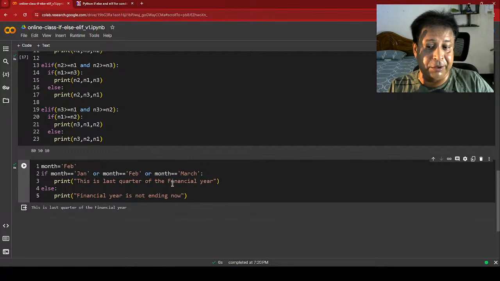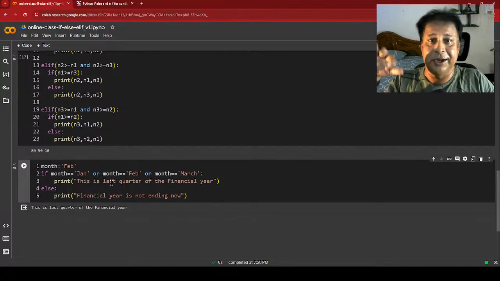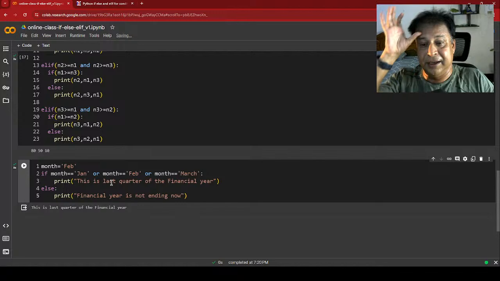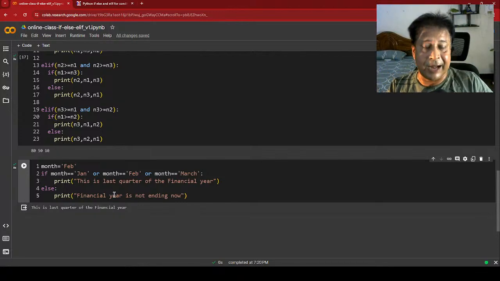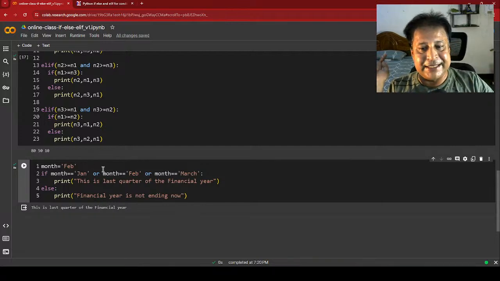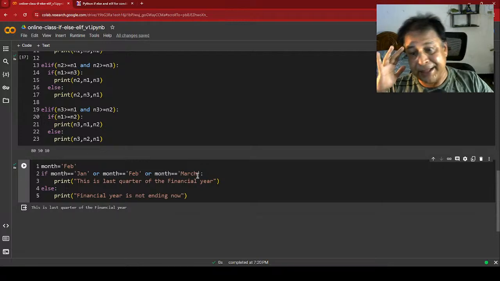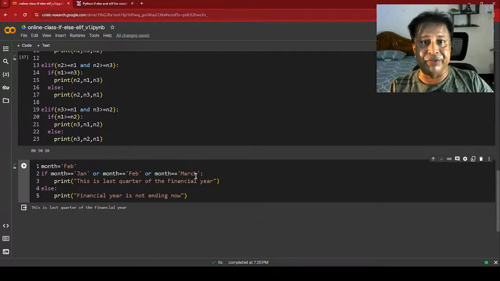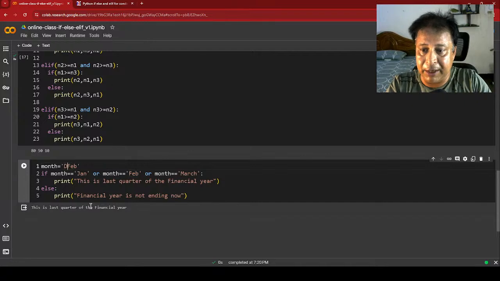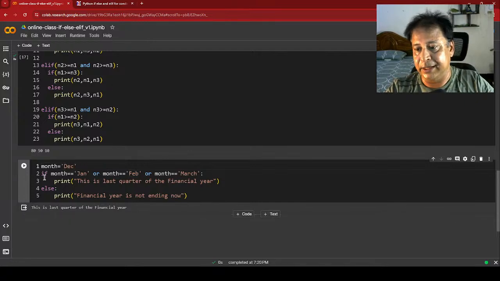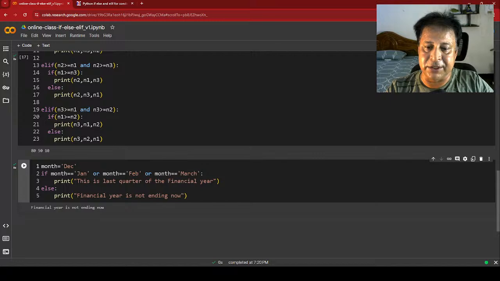Don't think this is based on something else, it is the Indian financial calculation. Some countries have September to September. So this is the April to March financial system. So if it is Jan, Feb or March, then it is the last quarter, because if any one of these months is true, then this is the last quarter of the financial year. If nothing matches, say I am putting December, then this is the other way. Financial year is not ending now. Fine.